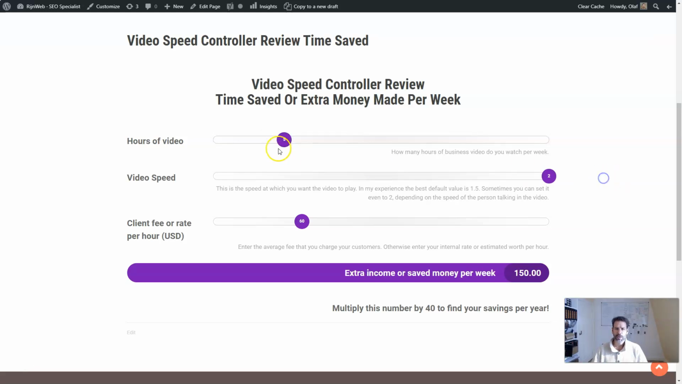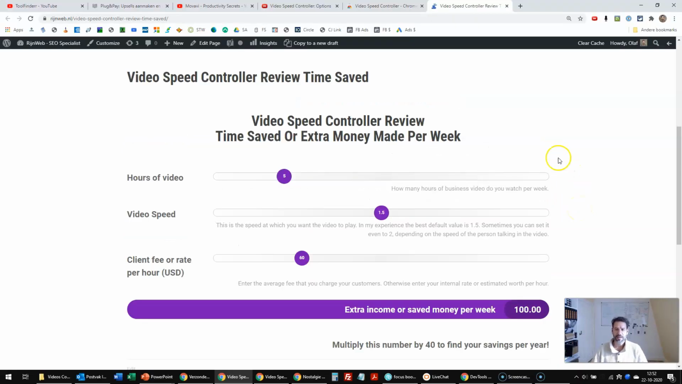So with only 1 hour each day and the default setting of 1.5 and a client fee, which is pretty default and standard, I would say, of 60, maybe even on the low side, depending on the business you're in, then it would already save you $100 every week, which means $4,000 every year. So I would say that is a great success.